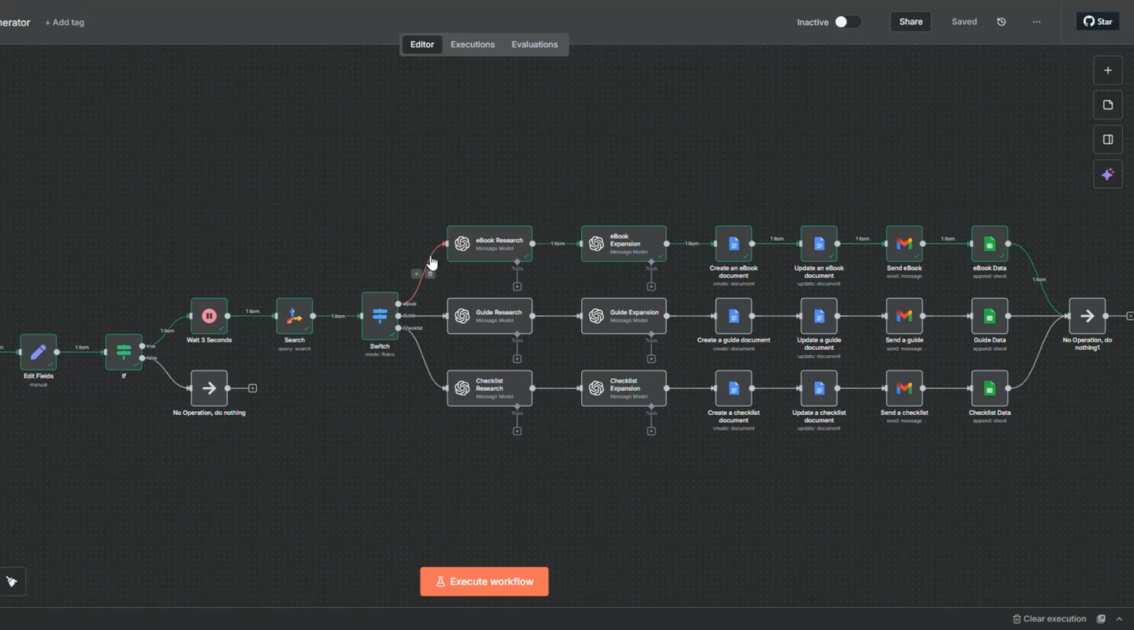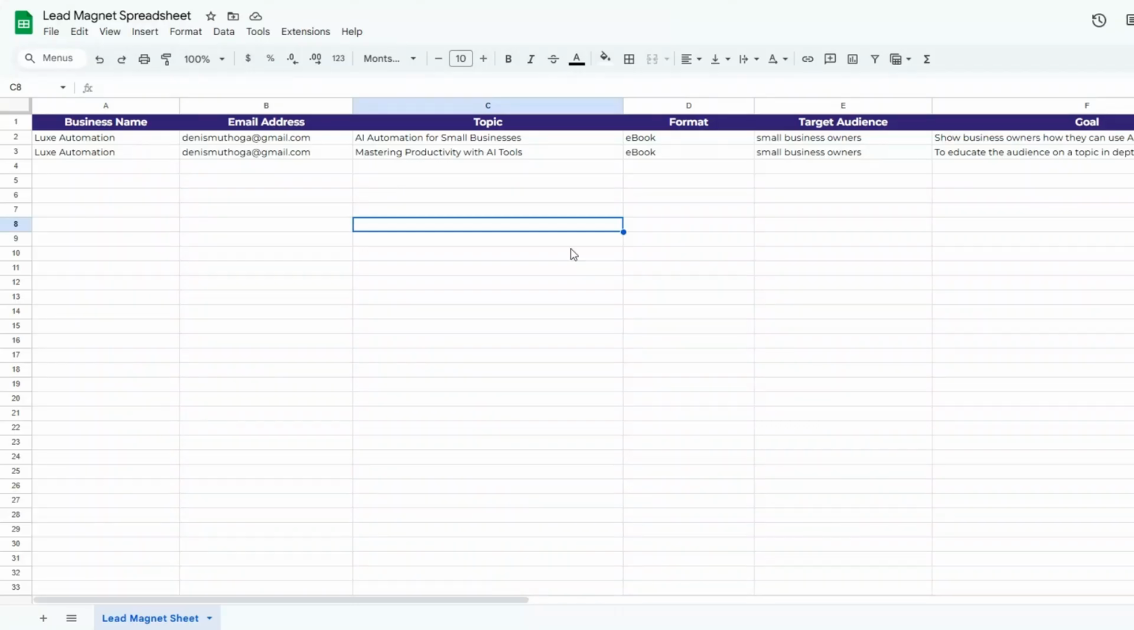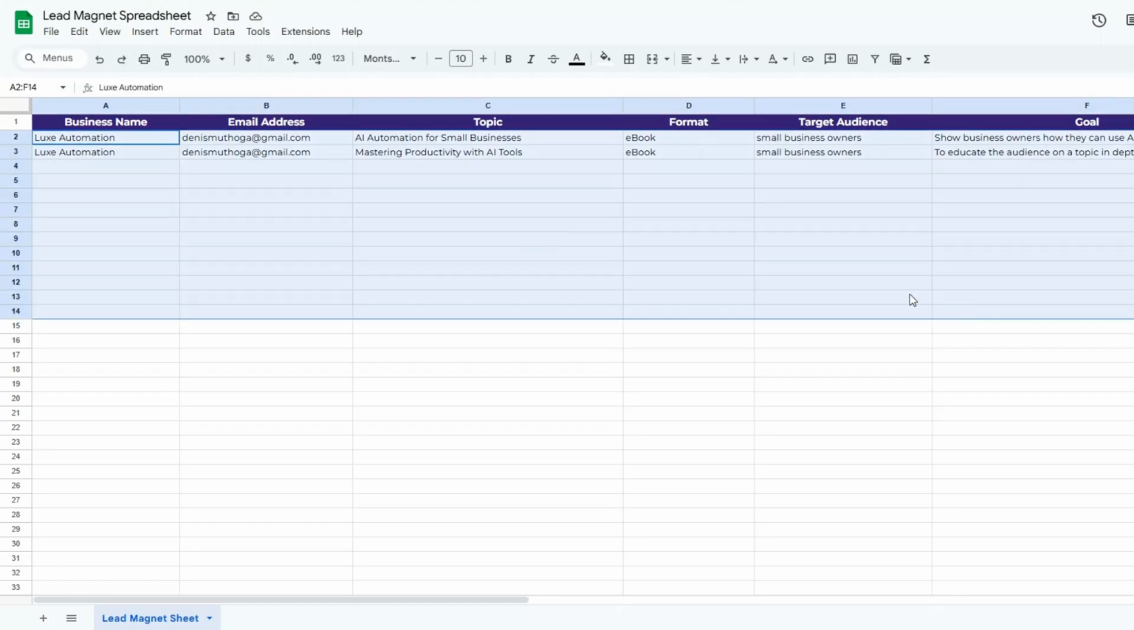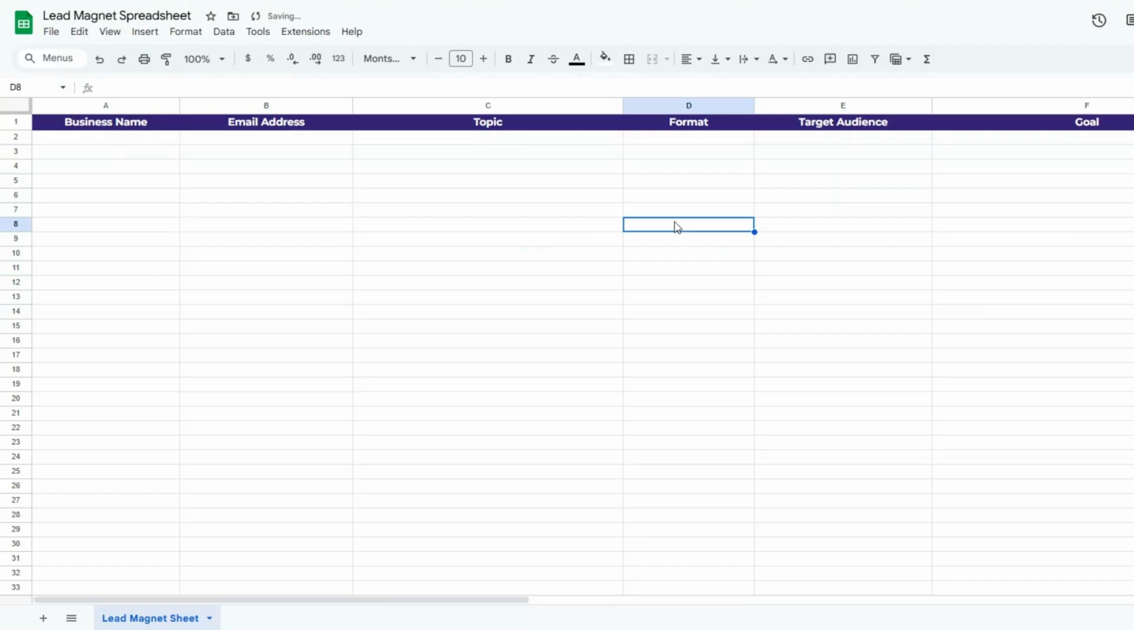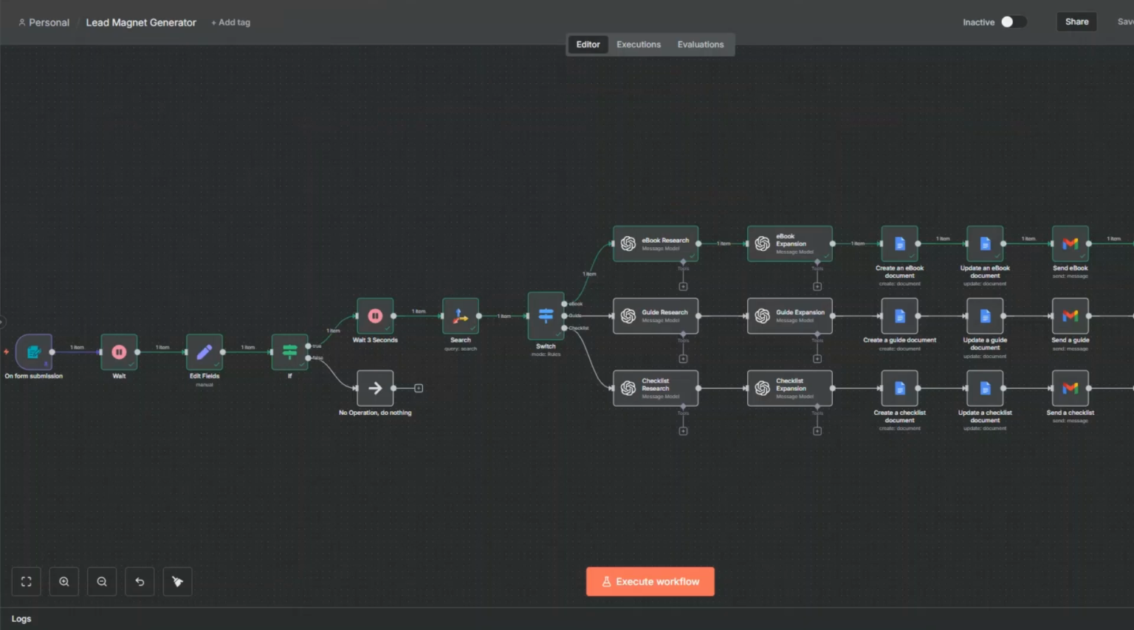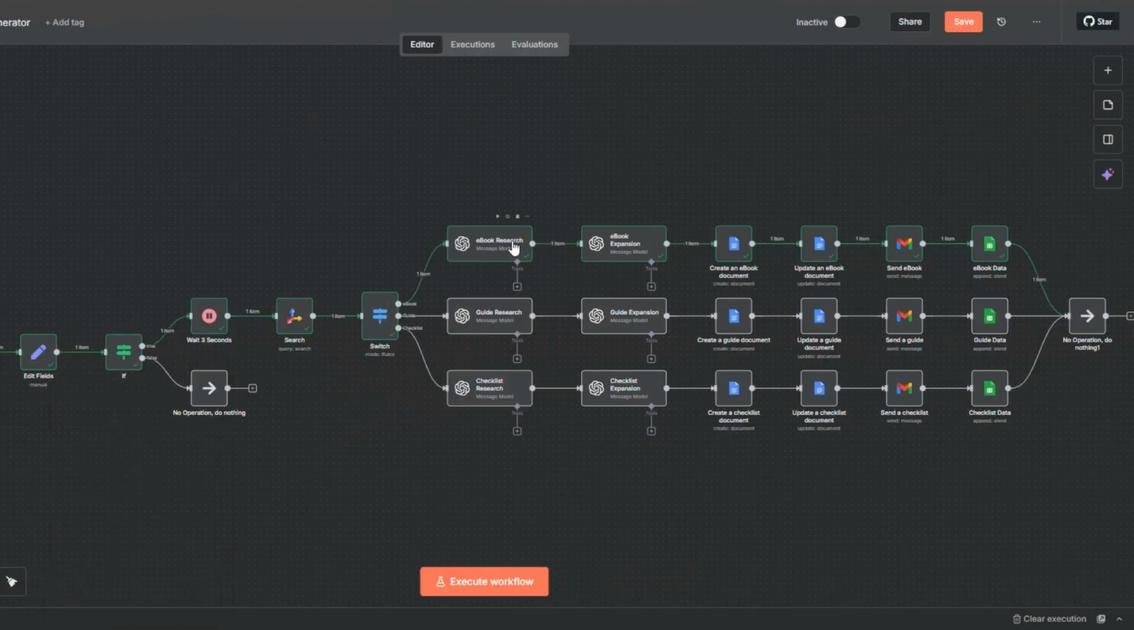We're going to now generate our ebook, guide, and checklist lead magnet afresh and add the lead magnets right here to our spreadsheet. So here, I'll clear these records. So I'll delete these records to add new records right here. So now to test our workflow, here I'll unpin this data, and then I'll click on execute workflow to start generating our ebook. So I'll click on execute workflow right here.